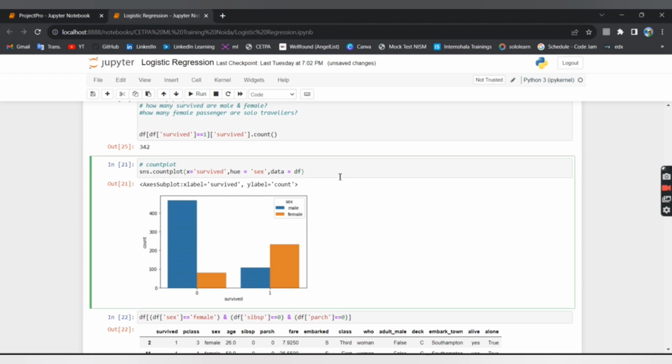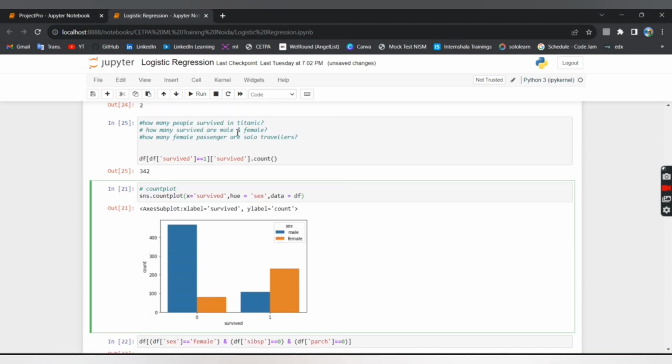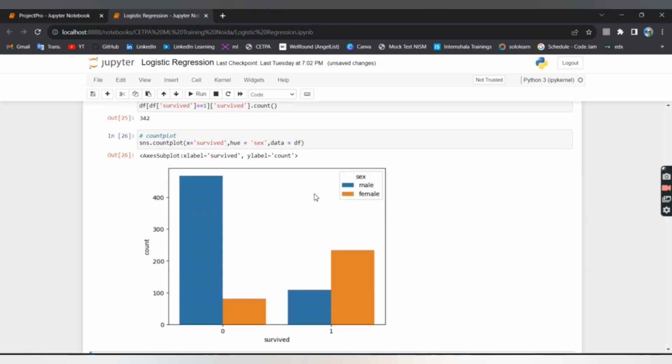Now we have to put in a graph to represent the survival of male and female. As we see, we have a total of 342 people who survived. So using this, we see how many females and how many males exactly survived. 0 means not survived, 1 means survived. In 1, there are 200 plus females and 100 plus males approximately who survived.